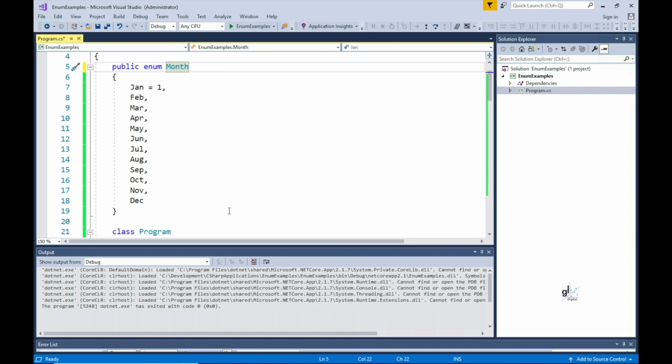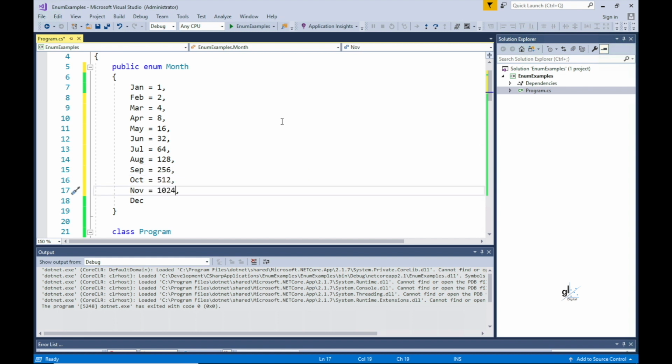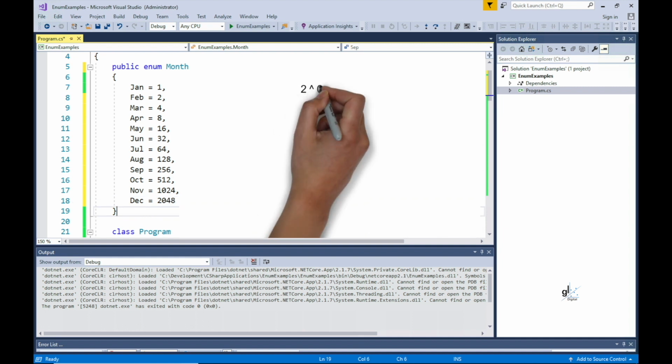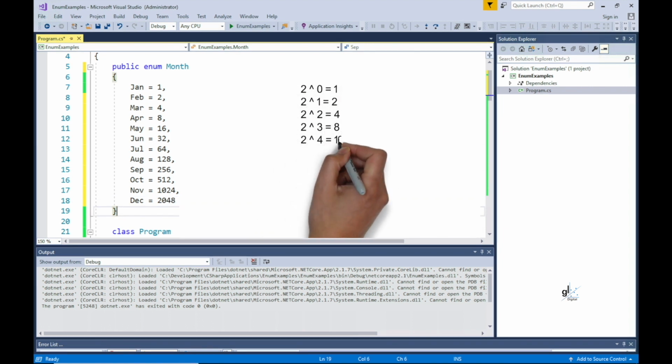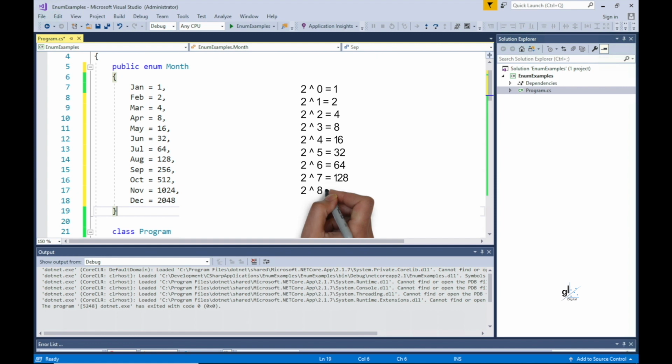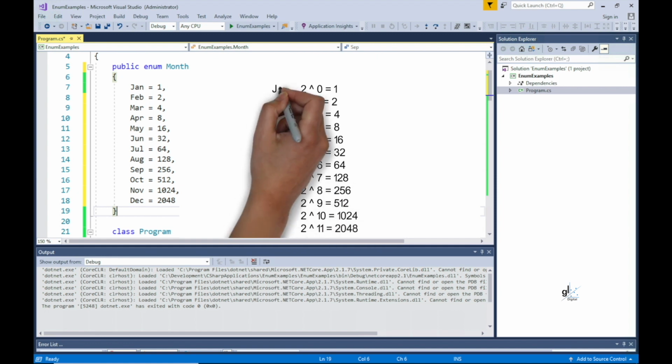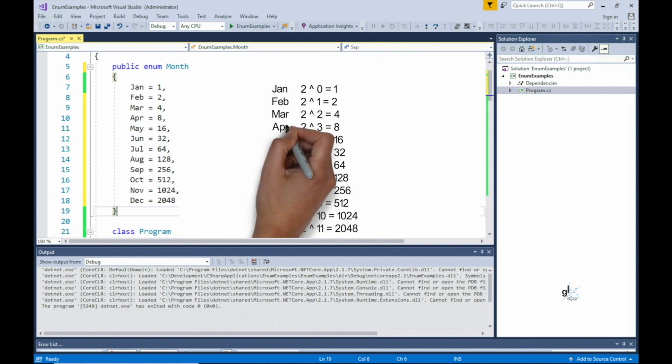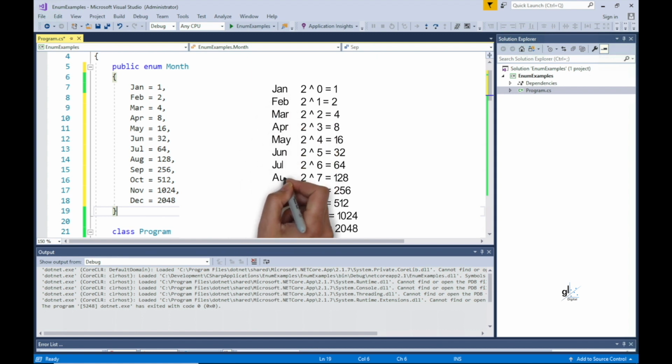We'll now explicitly assign integer values to each of the items in the month enum. So have you noticed the pattern inherent in these values? We are using the base 2 binary numbering system for each of the item values in the month enum like this. The first item is 2 to the power of 0, which is 1. The second item is 2 to the power of 1, which equals 2. The third item is 2 to the power of 2, which equals 4. And the fourth item is 2 to the power of 3, which equals 8, and so on.